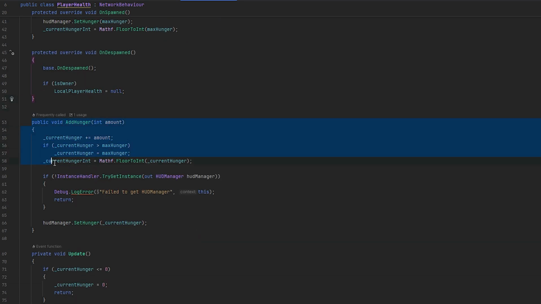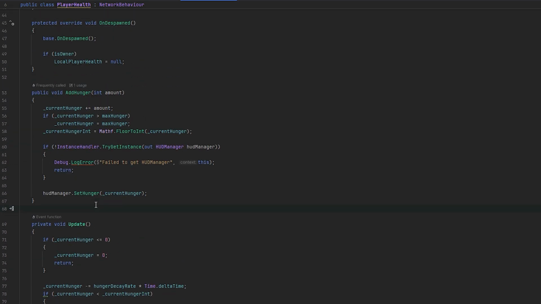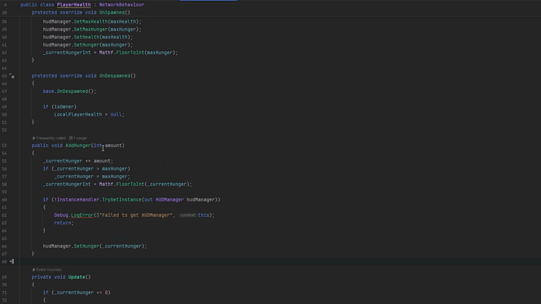Then I've made some methods as well so we can easily add hunger, and you can do the same thing for health. I just haven't in this case because we didn't need it yet. We haven't needed any healing. As you can see, it's just a method called add hunger, and it has the amount of hunger to add, and it'll just add it. If it's above the max hunger, we'll just limit it to the max hunger, and then we'll also set the int from this value, and then once again we'll just set the UI.